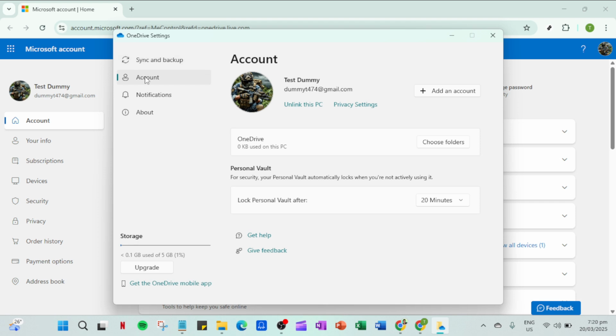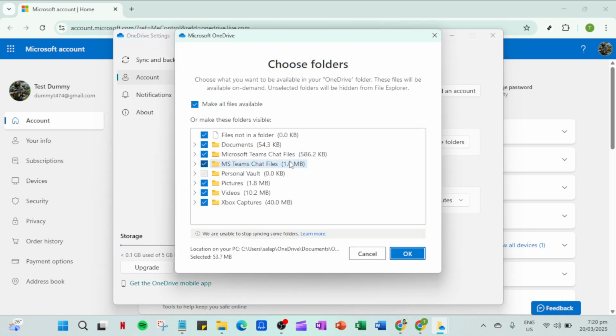The tab you're interested in here is called the Accounts tab, which contains options related to your OneDrive account preferences and management. After selecting the Accounts tab, you'll see various options related to syncing. From here, you should click on Choose Folders. This step is crucial as it allows you to specify which files and folders on your device you want to sync with OneDrive. This feature gives you control over what content you keep backed up and available online.